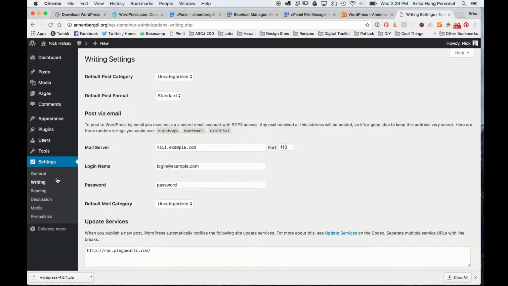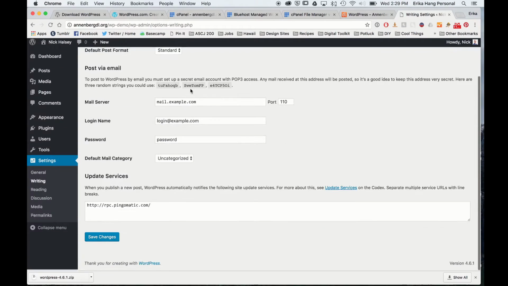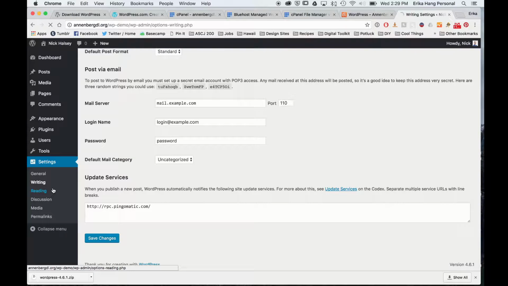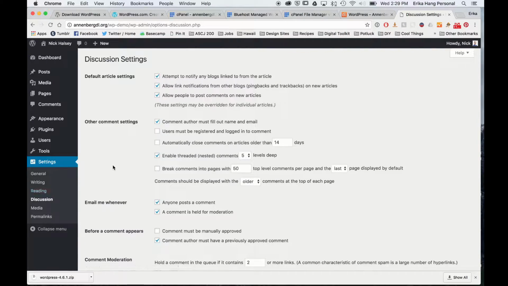With these, you'll set it once, and then probably not come back to touch these settings very frequently at all. So right now, I don't really want to change anything in writing or the reading settings. Discussion settings, this is comments.